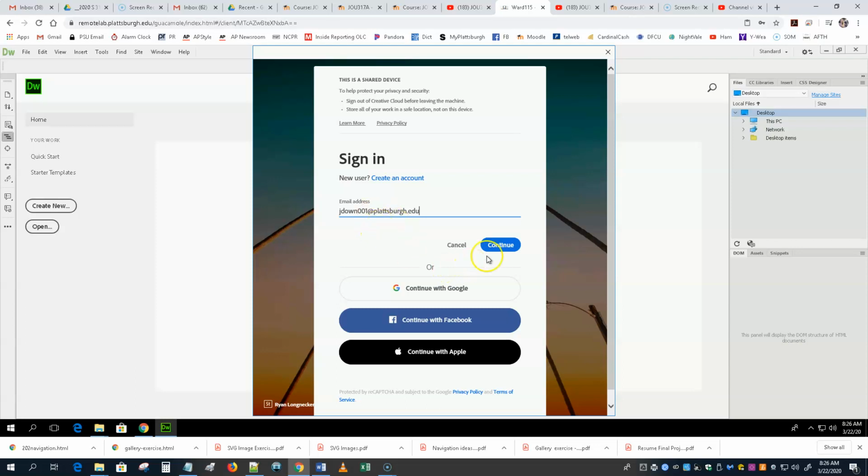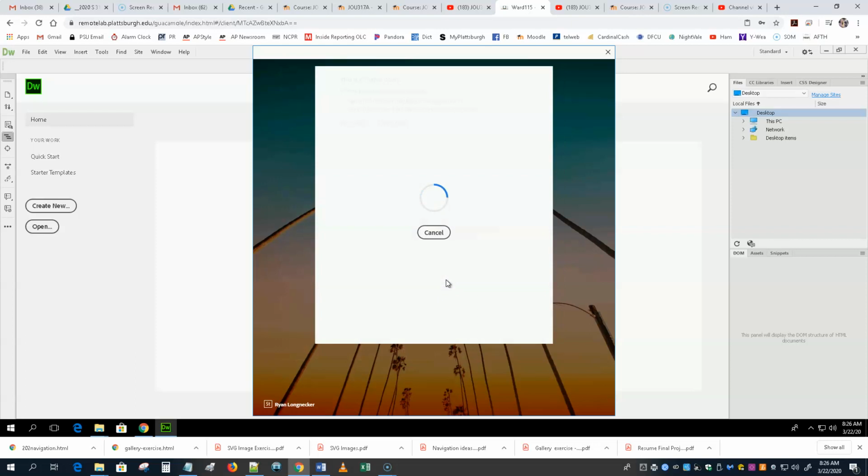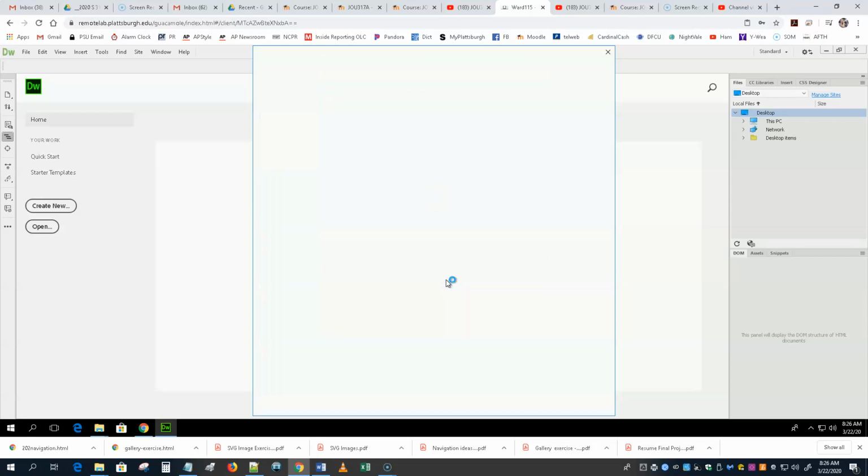And again, I'm working in a browser on somebody else's desktop, on a remote computer. Yeah, continue. And it's a company or school account. A little concern about how everybody's system is going to work when we have lots of people working in these labs at the same time and all this stuff happening remotely. But we'll see how it goes.